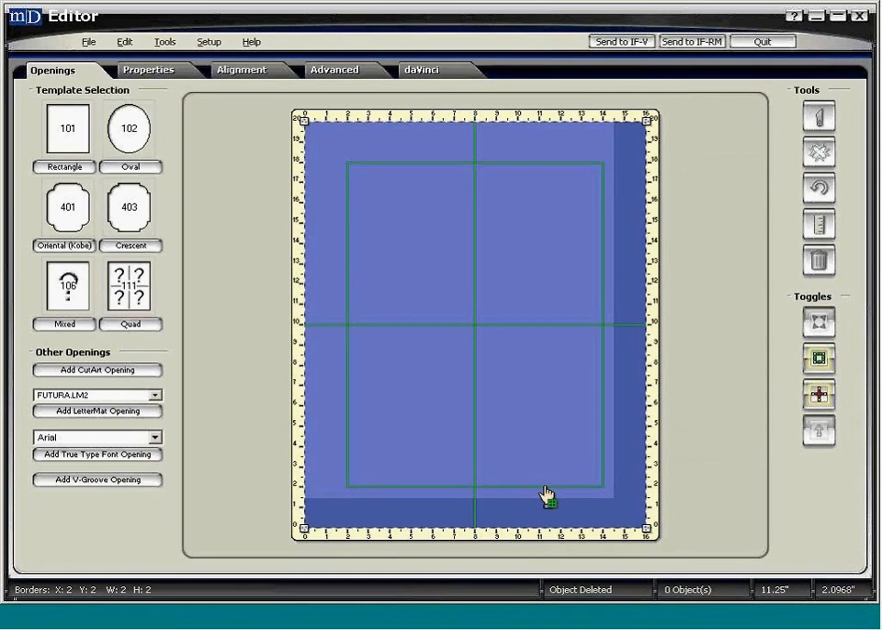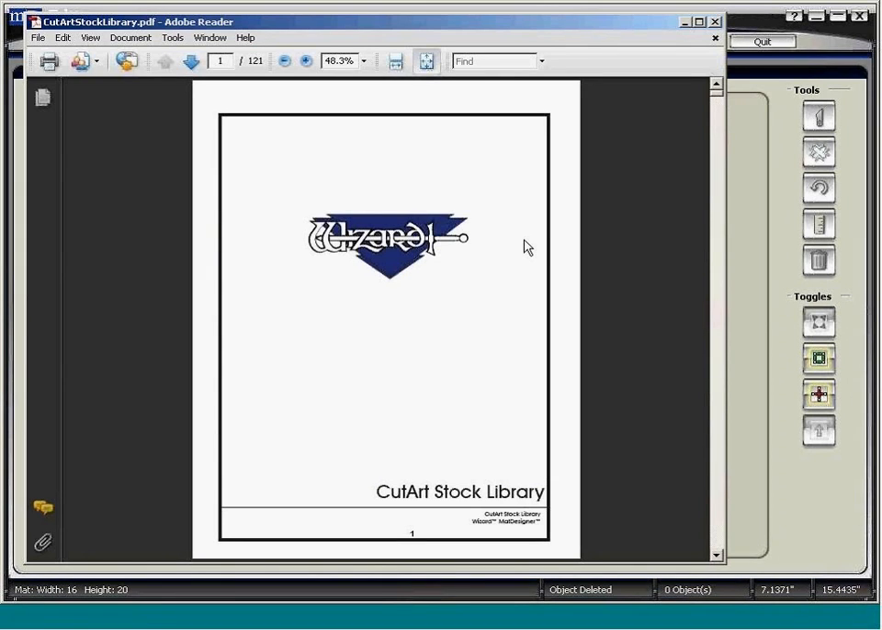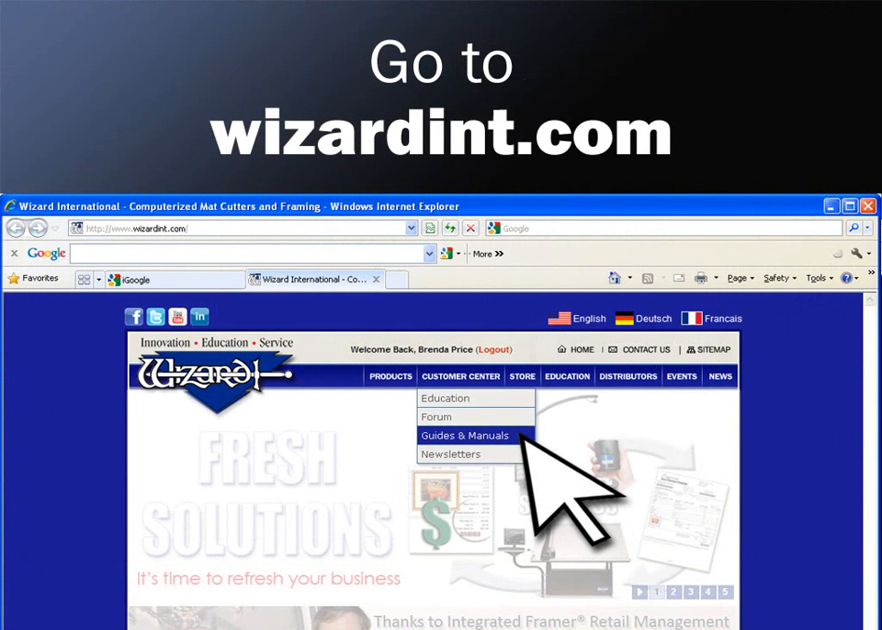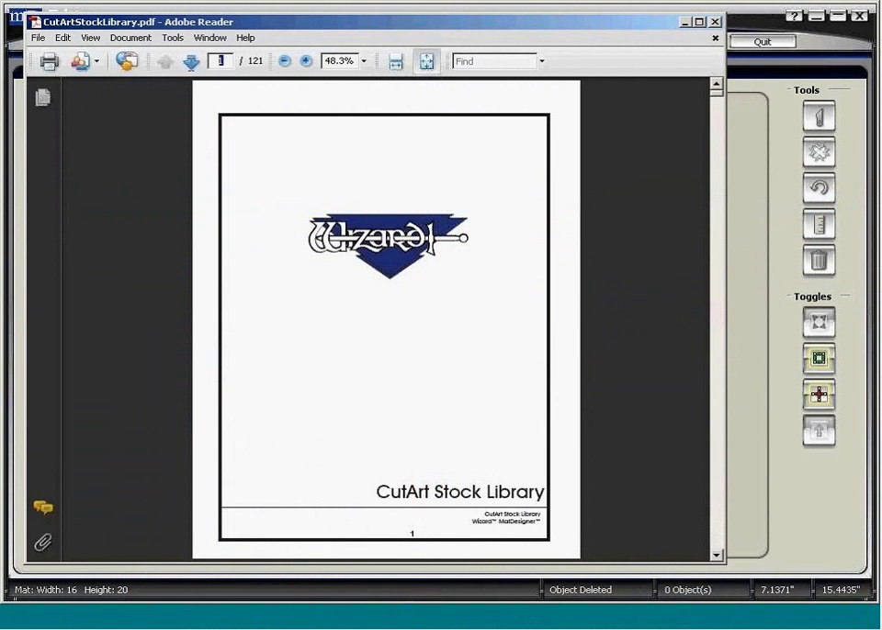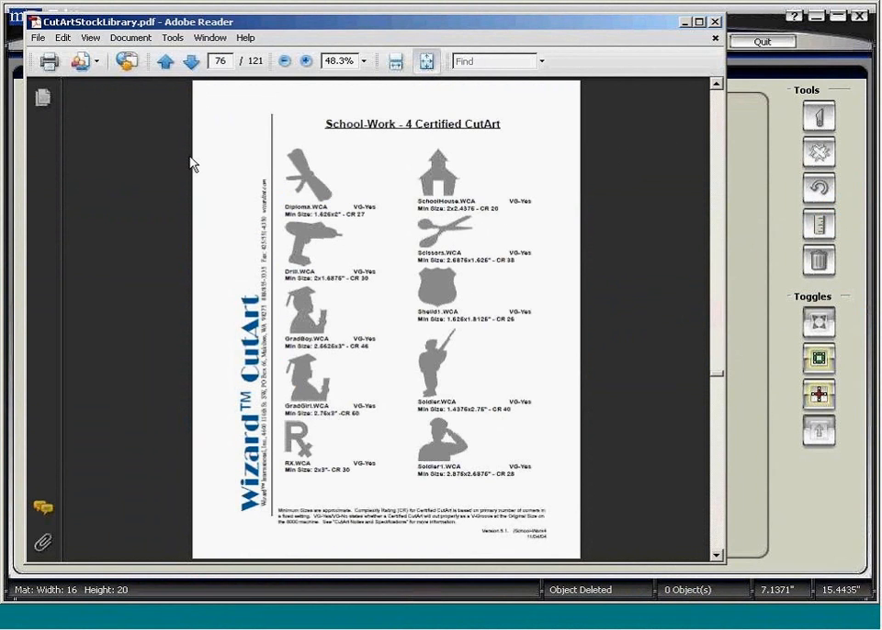It would be handy to know exactly what all these CutArt are. If you click Help at the top toolbar, select Software Manuals from the drop-down menu. From the secondary menu, select CutArt Library. This opens a PDF that you can search in order to browse to find the design that you want. This CutArt library is also available at wizardint.com in the Guides and Manuals section. Each page is a folder. You can look through them to find exactly the CutArt that you want. Remember the folder name and it will help you to find the item in order to add it to a design.